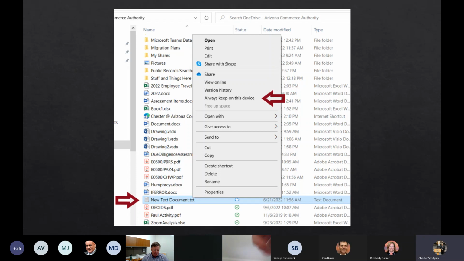What that does is that enables you to work on the file offline. Once your computer hits the internet, it will synchronize those changes up to OneDrive at a later time. Keep in mind, this does take up storage space on your computer.